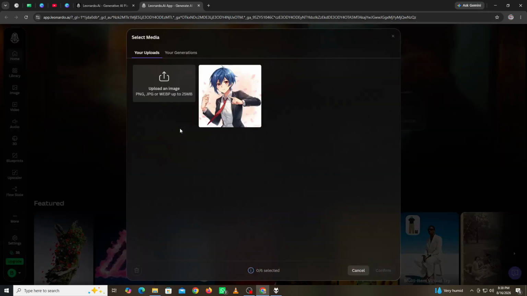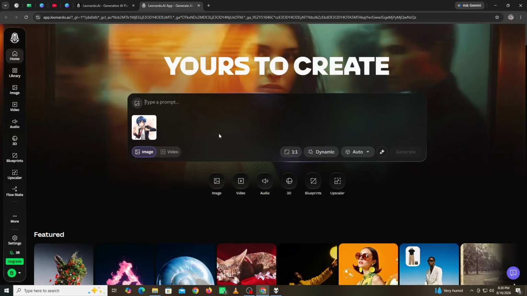Depending on the current Leonardo AI interface, you may see options for saving, downloading, editing, upscaling, or sharing the image. If there is a save or favorite option, you can use it to keep the image organized inside your Leonardo AI account. This is useful if you want to return to the image later and continue working on it.